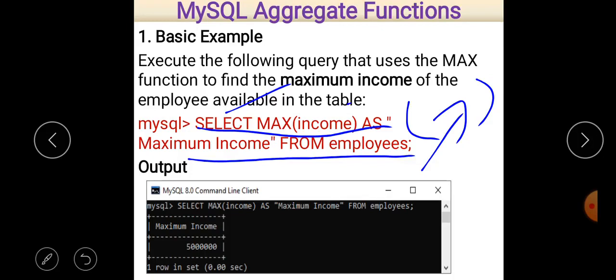First of all, we have a table employees, and the employees table has certain columns, in which one column is income. So if you want to find out the maximum income of an employee using the table employees, then for this purpose we just write select max income as maximum income from employees.